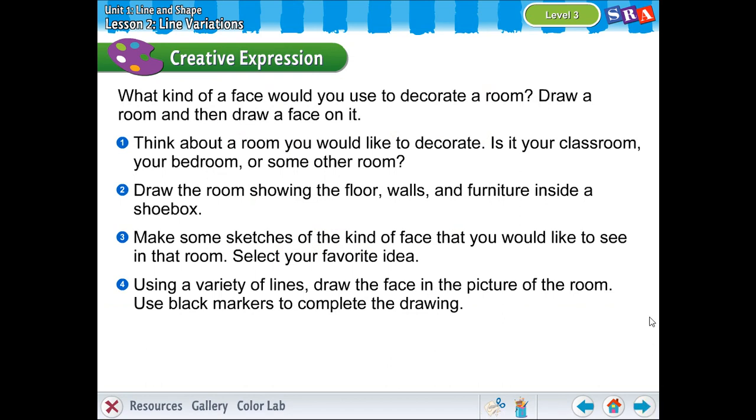So what kind of face would you use to decorate a room? Draw a room and then draw a face on the wall. Think about the room that you would like to decorate. Is it your classroom, your bedroom, or some other room? Draw a room showing the floor, walls, and furniture. If you have a shoebox, even better. Or you can just do it on a piece of paper.